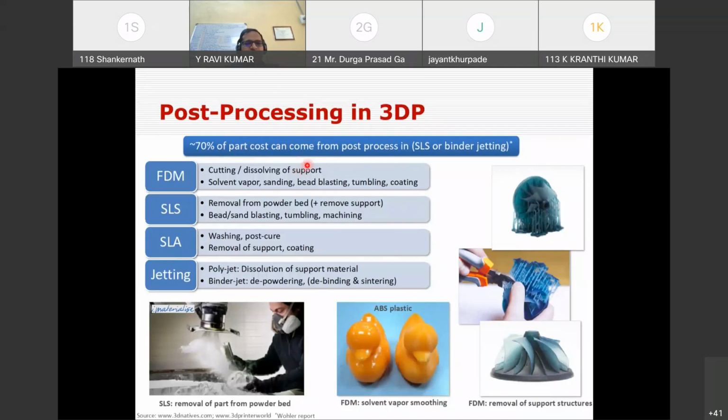Even 70% of the part cost may come from the post-process; I said a lower figure earlier. That's where we need to worry about post-processing. Normally you may neglect this as an academician, but from the industry perspective, it is definitely the most important, since it directly goes to the end-usage application. That is what you call an additive manufacturing technology.